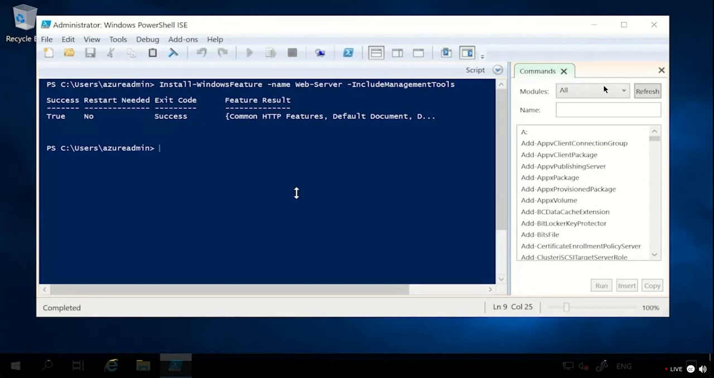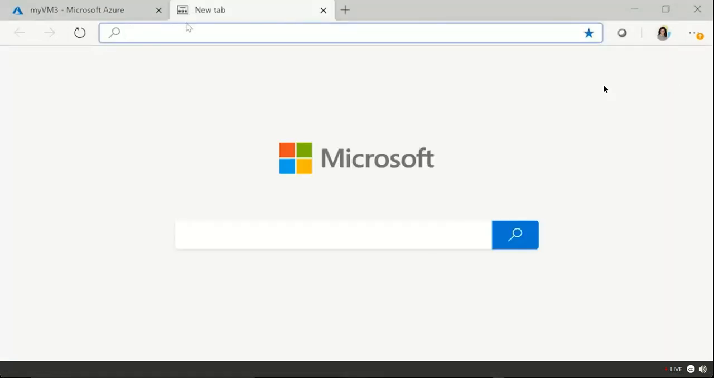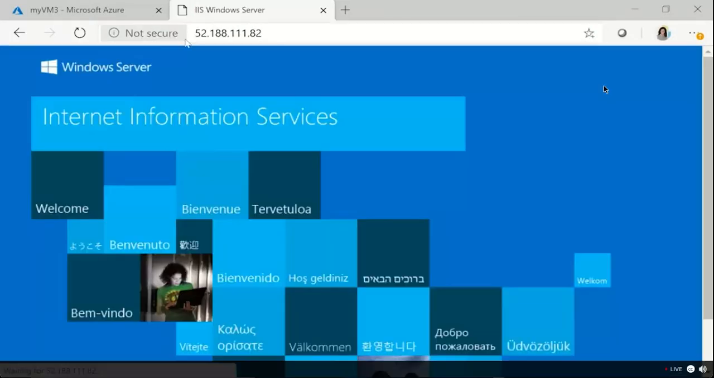So now I'm going to go back into my actual portal and take a look and connect to it. Back in the portal, I'm at my virtual machine. It's Virtual Machine 3. It is running. And I want to now connect to that virtual machine by going to the public IP address on the right-hand side here. I'm going to copy the IP address to my clipboard, create a new browser window, paste that address in, and there you go.